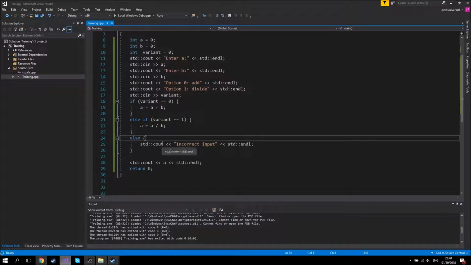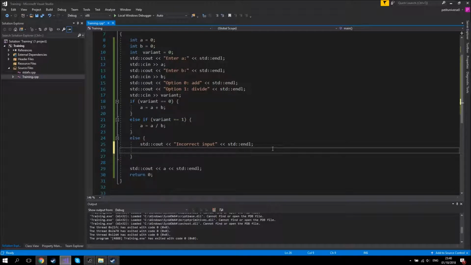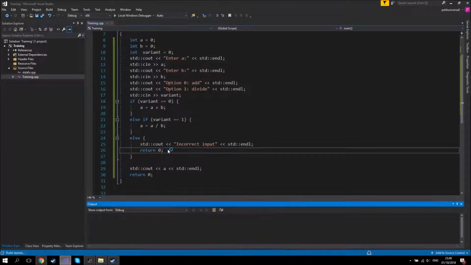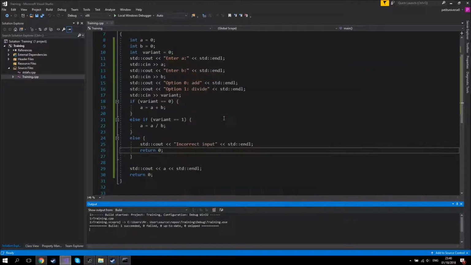So if we don't want to print out the a variable, well, there are a couple of options to avoid doing that. You can exit the program right here by doing a return 0, so it will fully exit the program. Let's try that out. So 10, 8, incorrect input, and that's all.